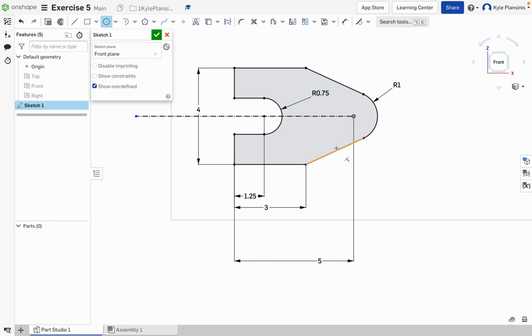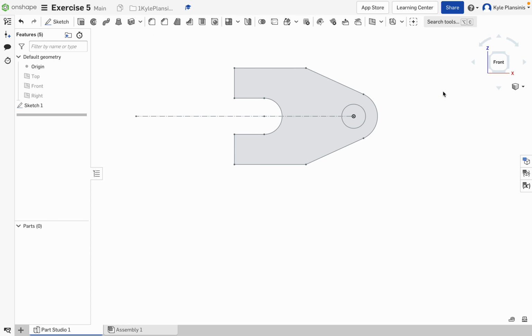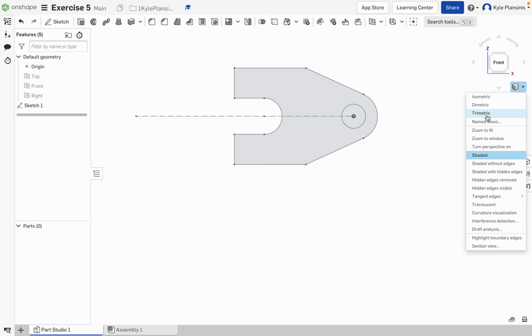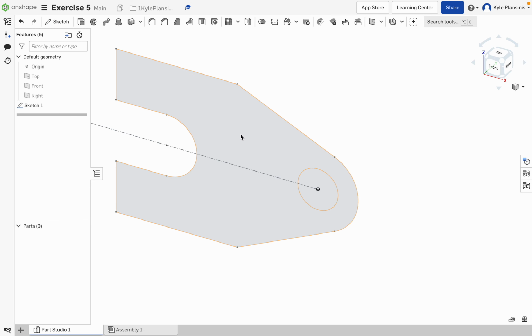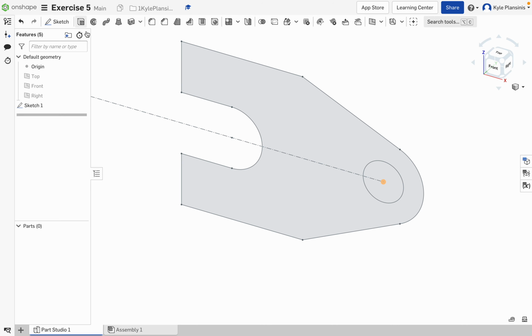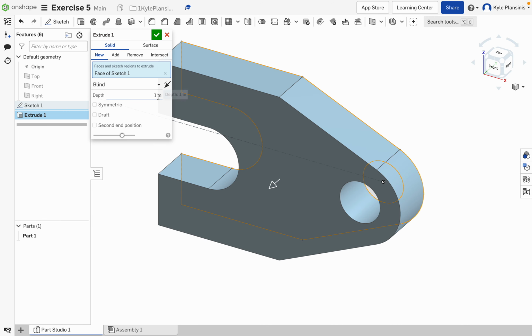And when you just have one through hole for a sketch, it is definitely easiest just to do it in that one sketch. And if you know it's never going to change, it's not a big deal to throw it in right now. So finish the sketch, go to our 3D view. It's just easier for extruding. And we're going to extrude this out to 1 inch.